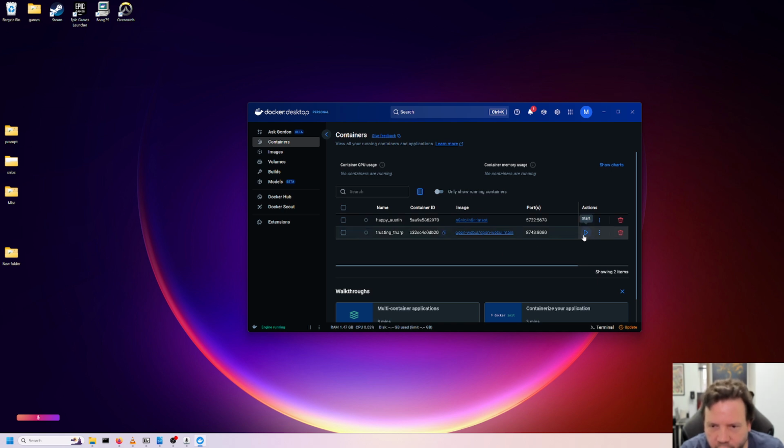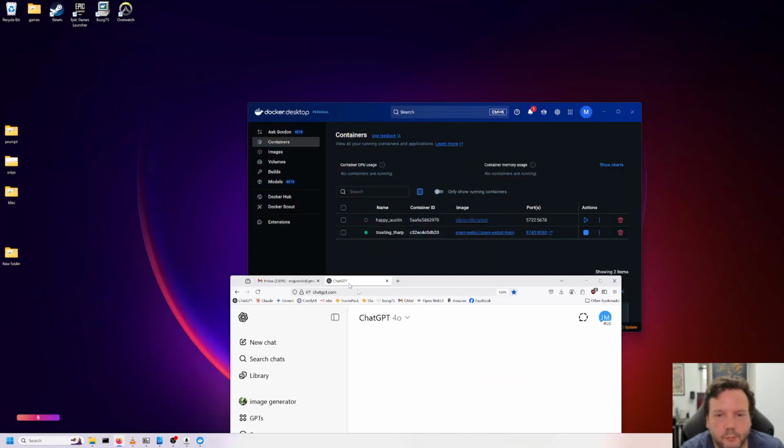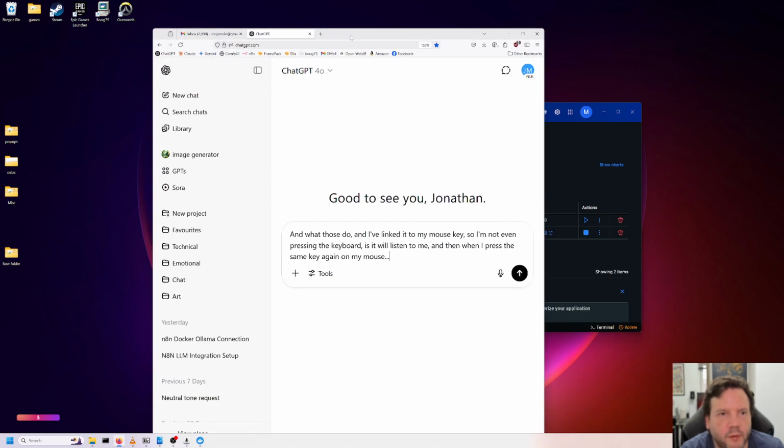So what Docker is, Docker is like a virtual machine. Whatever's running in one of these containers cannot affect anything else unless you give it access to a shared folder, which makes it really safe. So I'm just going to start this one first. Start the browser up. This may take a small second to start up.